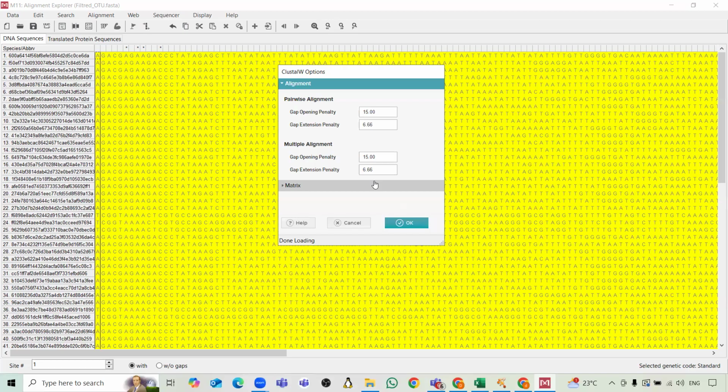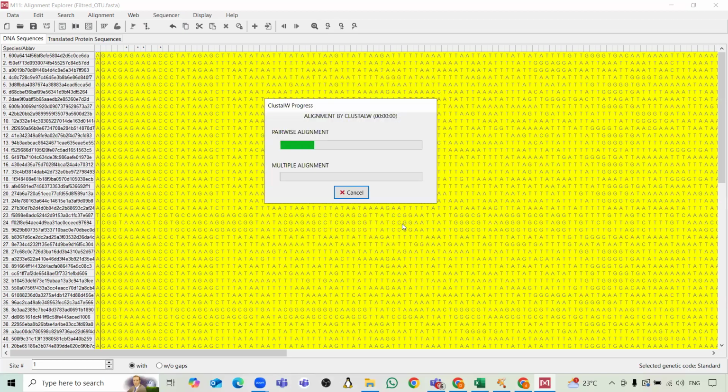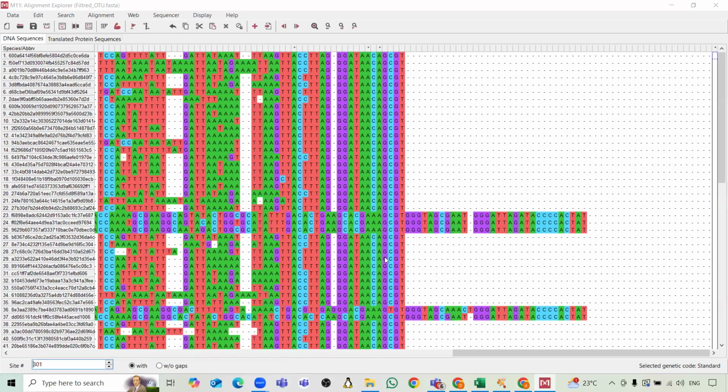Okay. So these are the options we need to give, or you can change them if you want. And here it is performing the alignment, pairwise and multiple. Yeah, so here you can see that the alignment is done now.